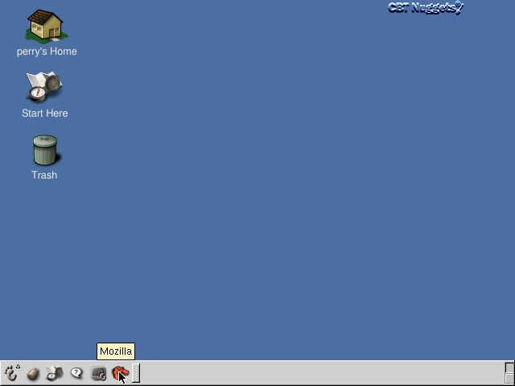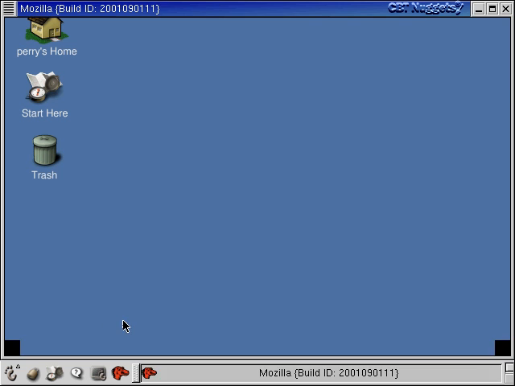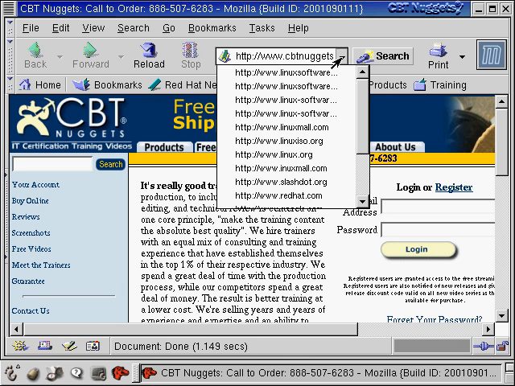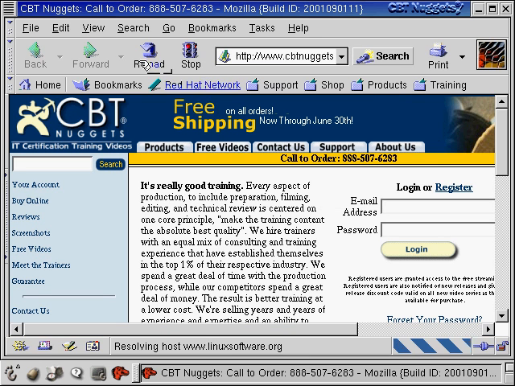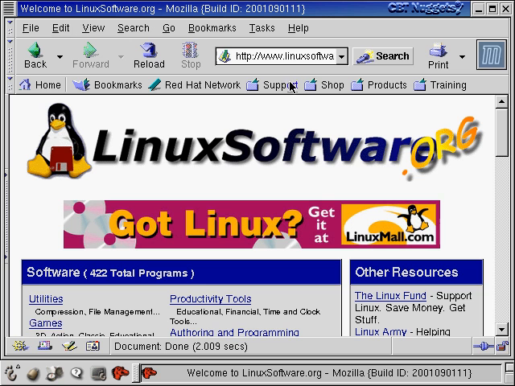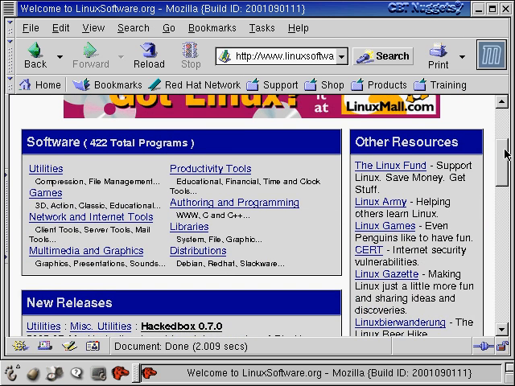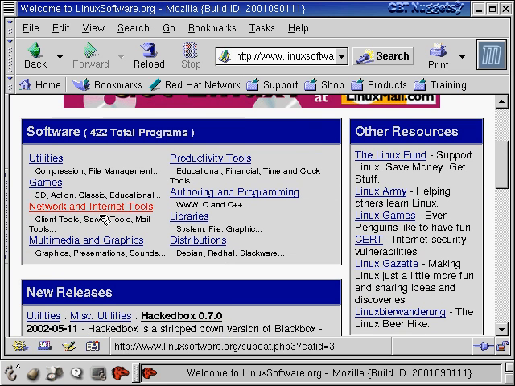Now let's talk about software available for Linux. Let's open up Mozilla web browser again. And there's tons of good software out there for Linux for all sorts of applications. Let's go to this website called linuxsoftware.org. Okay, and linuxsoftware.org has all sorts of stuff. You can see the classification here for software programs. There's 422 total programs in these categories.